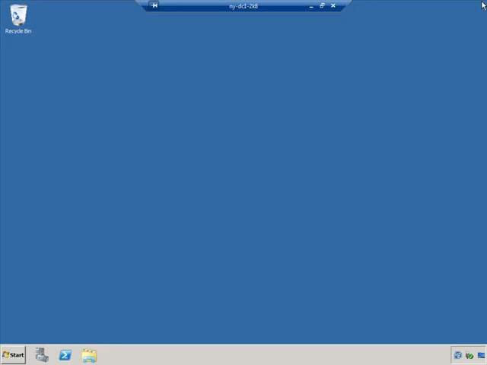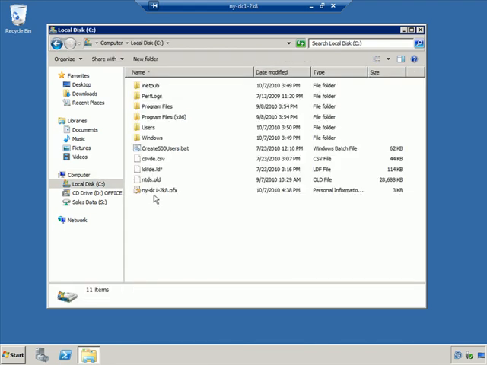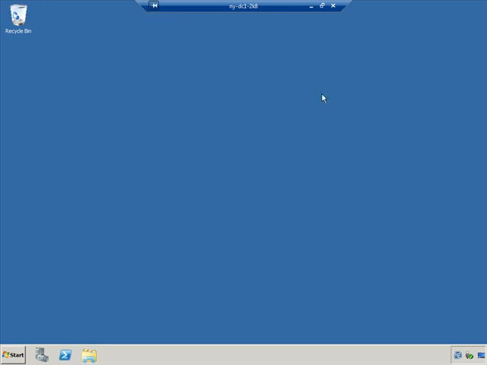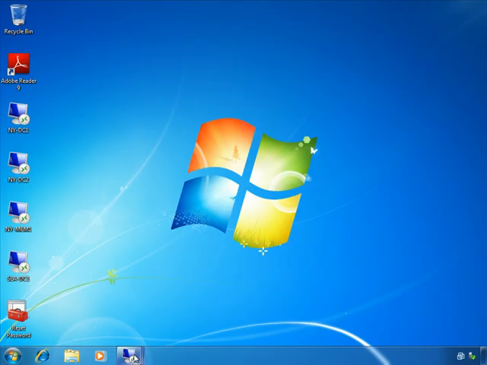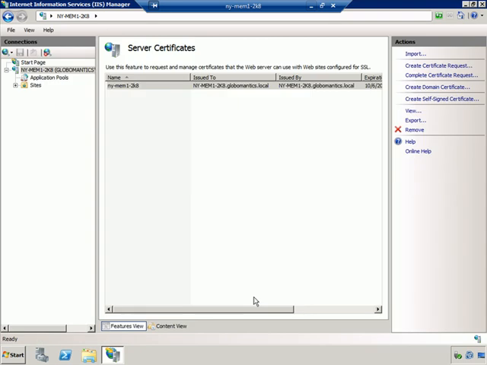And then if we close out of this utility, go to our computer, go to the C drive, there we can see the New York DC1 2K8 PFX file. It has been exported. So now the next thing we're going to do is import that certificate from New York DC1 over to New York Mem1, our web server. So let's switch over to that computer now. So we're going to go over to New York Mem1.